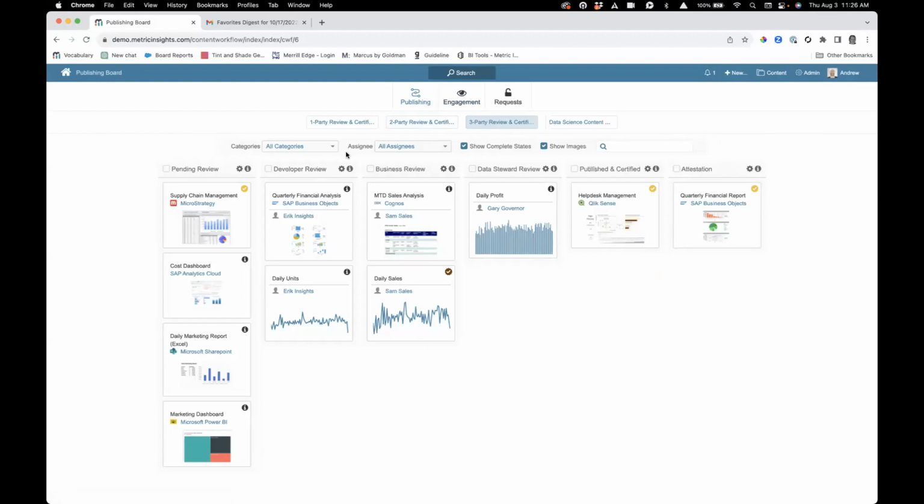So the middle ground is we set up these publishing workflows where content flows through a process that we want, the content that we want published, before it gets in.